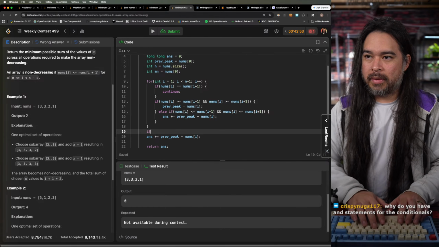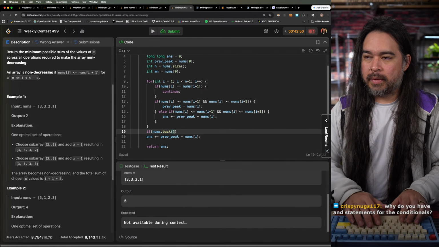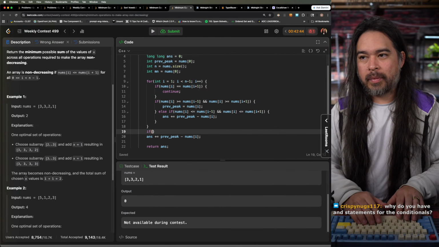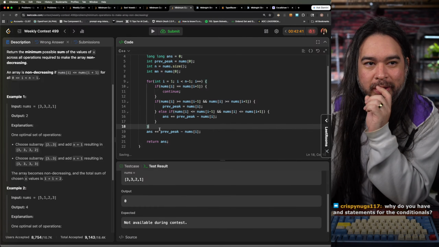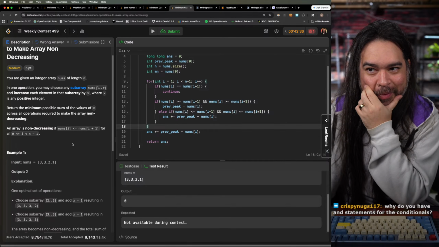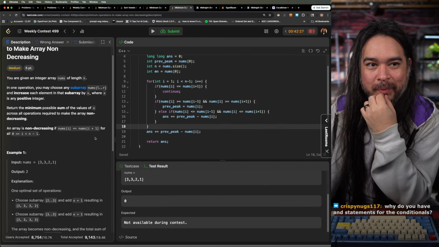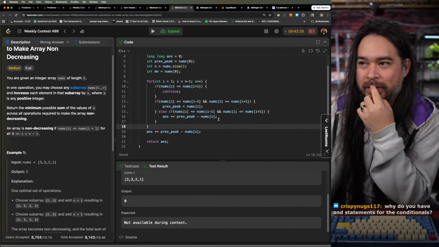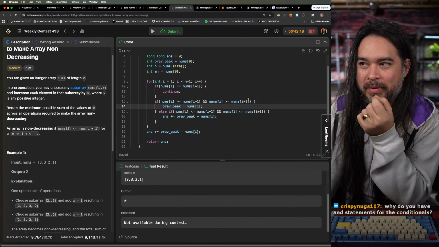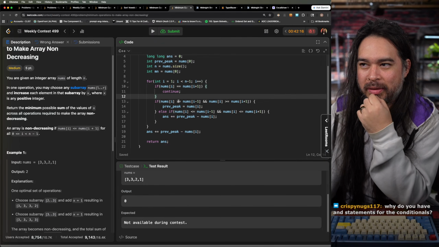If I'm getting myself confused, man. I think I can't quite figure everything out. And it's getting sloppy in my thinking. Why do you have and statements for the conditionals? Well, I was checking my peaks to see if it was like a local min, but then I don't know.